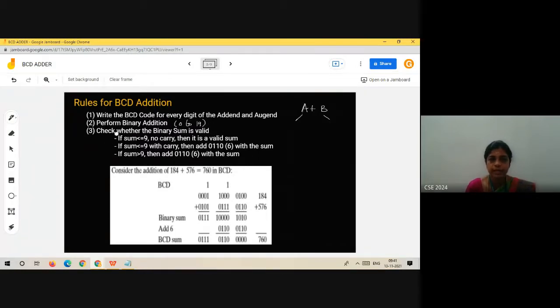We have to check: if the sum is less than or equal to 9 and no carry is there, then it is a valid sum. No need to worry about that and don't disturb it. It is a right result. Suppose the sum is less than or equal to 9 and a carry is also produced, then we have to add a 6, and why that 6 has to be added is well explained by Sridhar. The second and third cases are the invalid cases that have to be corrected.